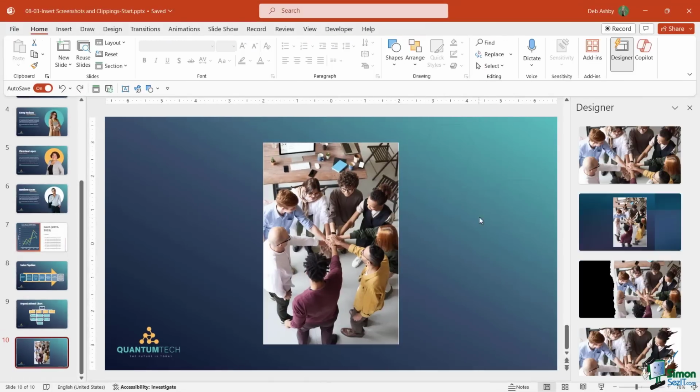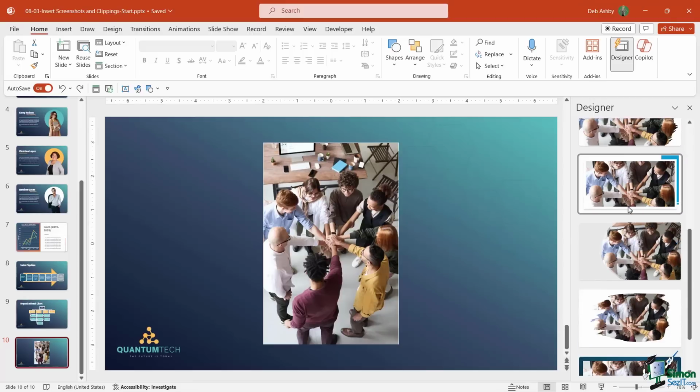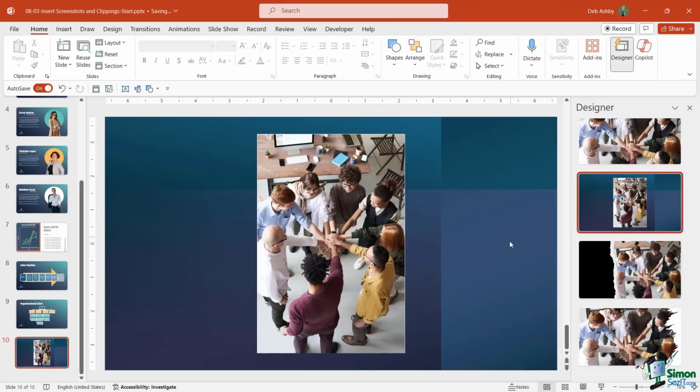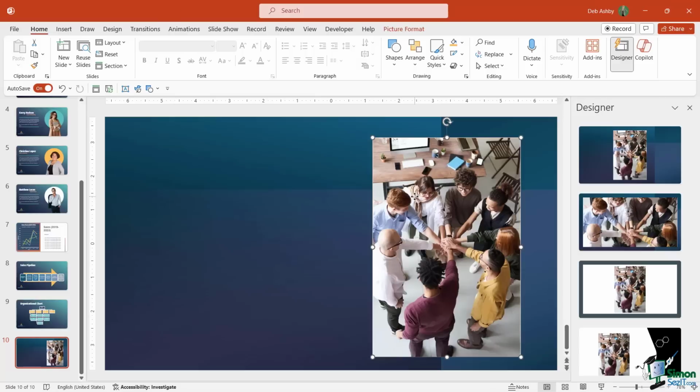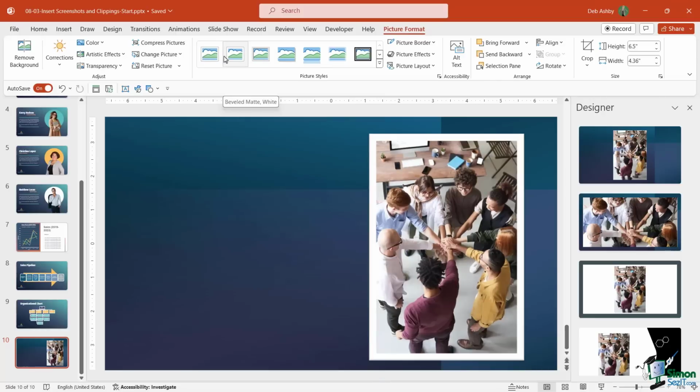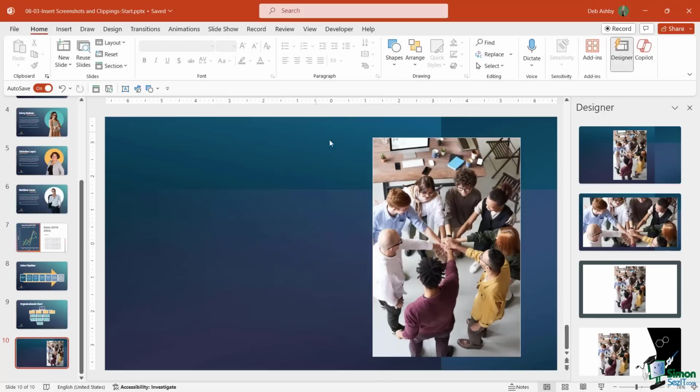There is the image. You can see that Designer has popped open on the right hand side and I could choose any of these templates if I want to. So maybe if I go for this one, you can see what that looks like. And once again, this is simply just a picture. We've got the picture format ribbon and we can go in and we can make any changes that we want to style up this image. So don't forget about those two utilities. Super useful if you just want to quickly grab something and insert it into your presentation.